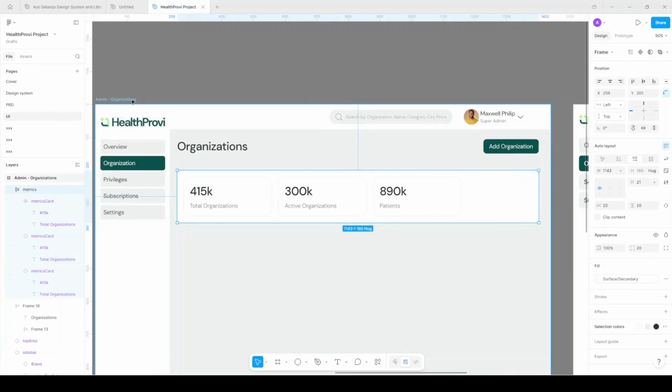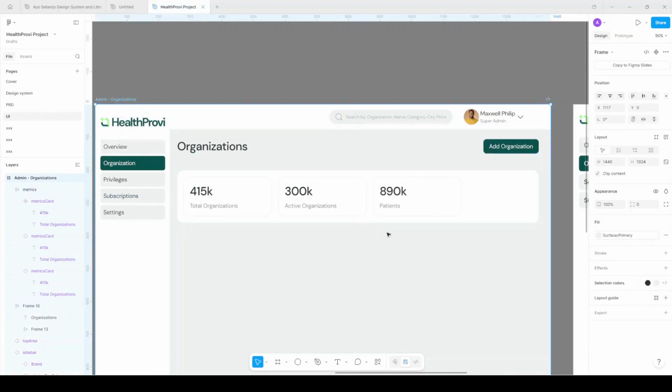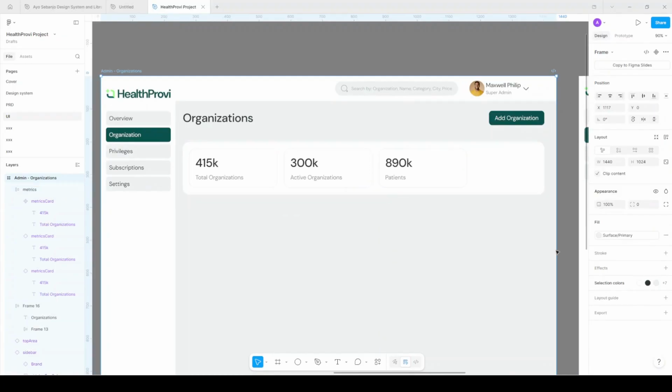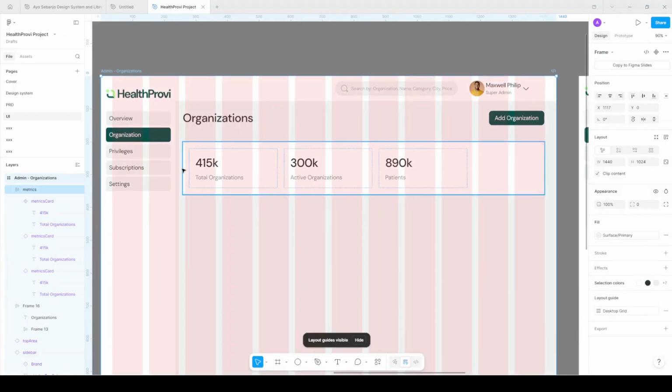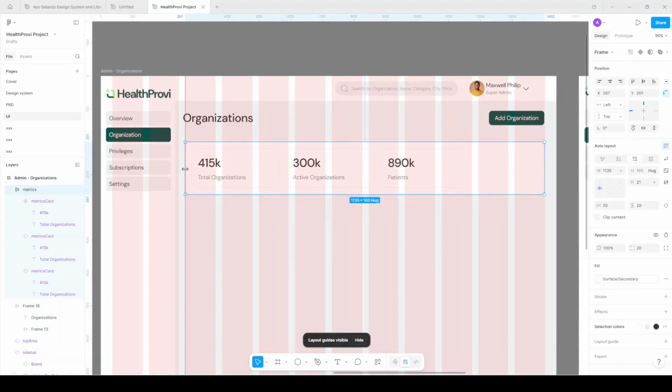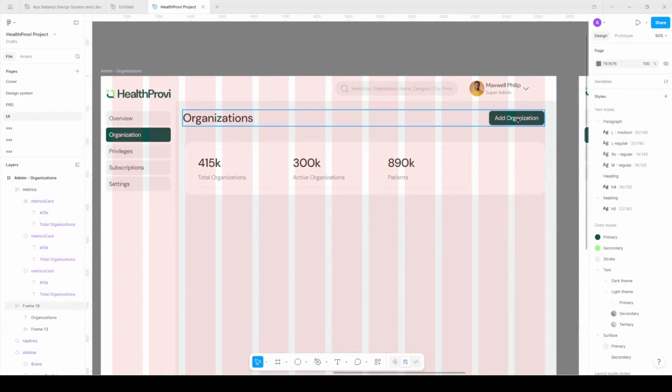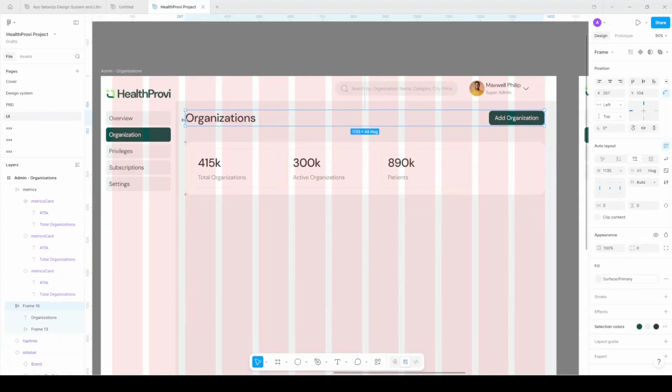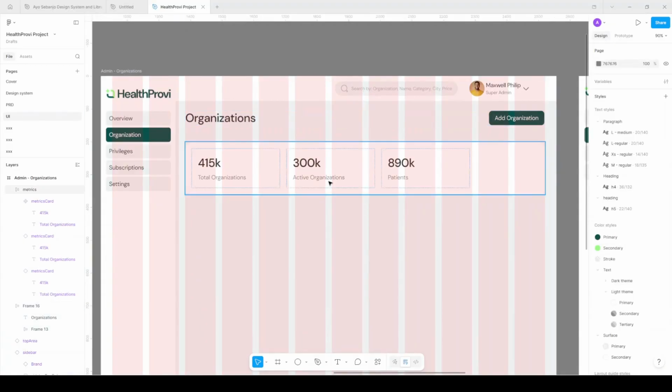Let's give this screen the layout grid for desktop that we are working with so that we can properly align things to the grid. Okay, fine, that works. For now, we'll still adjust all of this later on. The next section we want to work on now is the analytics section.